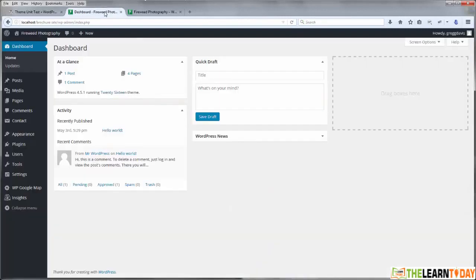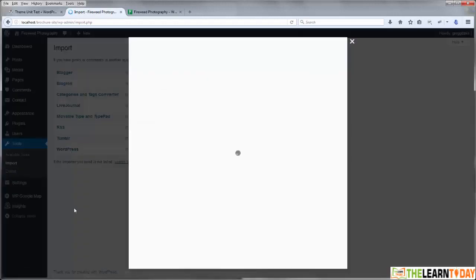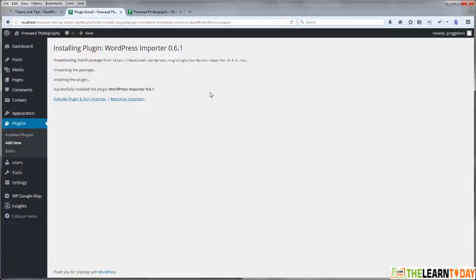Now I'll go back into the dashboard, and if you go under Tools, Import, there's a number of importers that'll be referenced here on the import page, and we're going to download the WordPress importer. These are all different importer plugins, and if you just click WordPress, it'll prompt you to download the WordPress importer plugin. Install. You can click Activate Plugin and Run Importer.